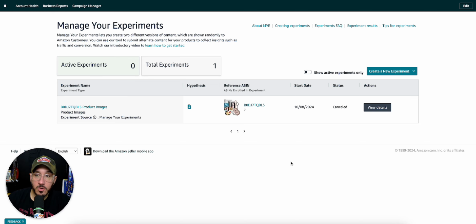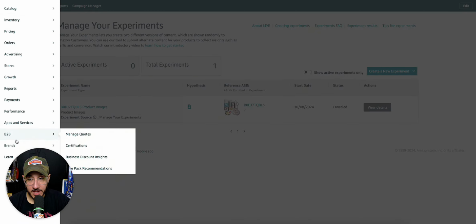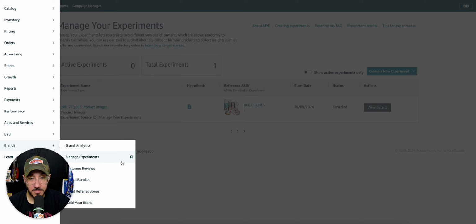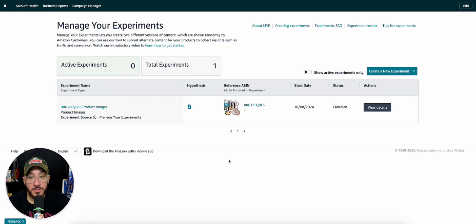So as you can see here, we're inside the manager experiments area on Amazon. I got there through going to the tab on the side, going to brands, and then going to manager experiments. Now, inside manager experiments, you're going to see active experiments, total experiments, all that kind of good stuff. This example here was canceled, but you're going to see a button over here that says create new experiment.